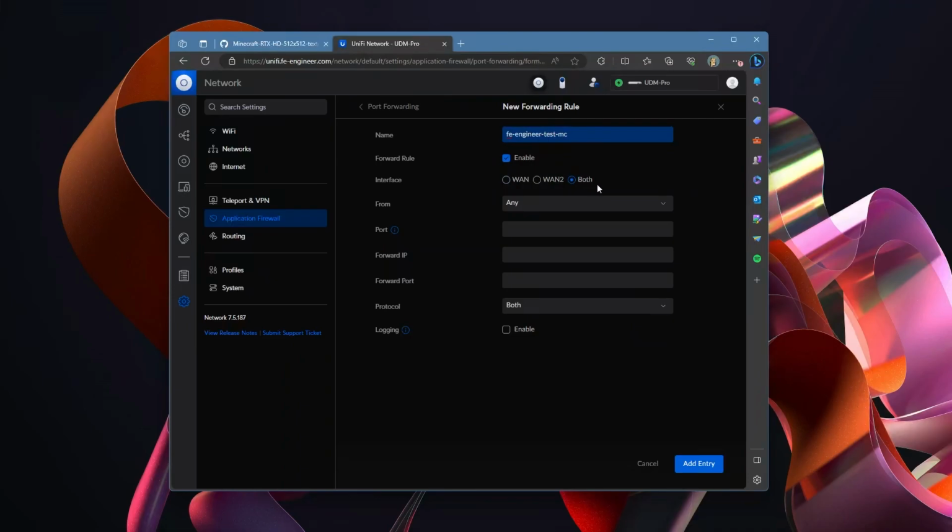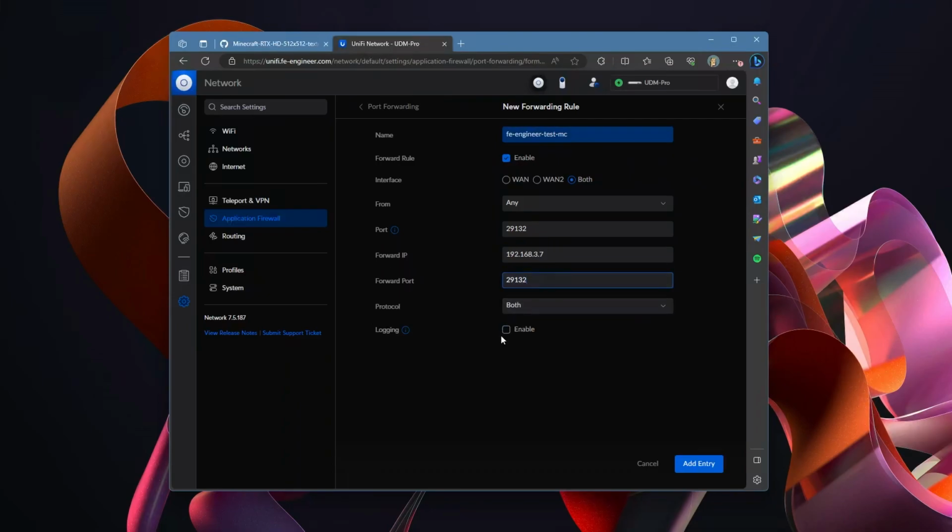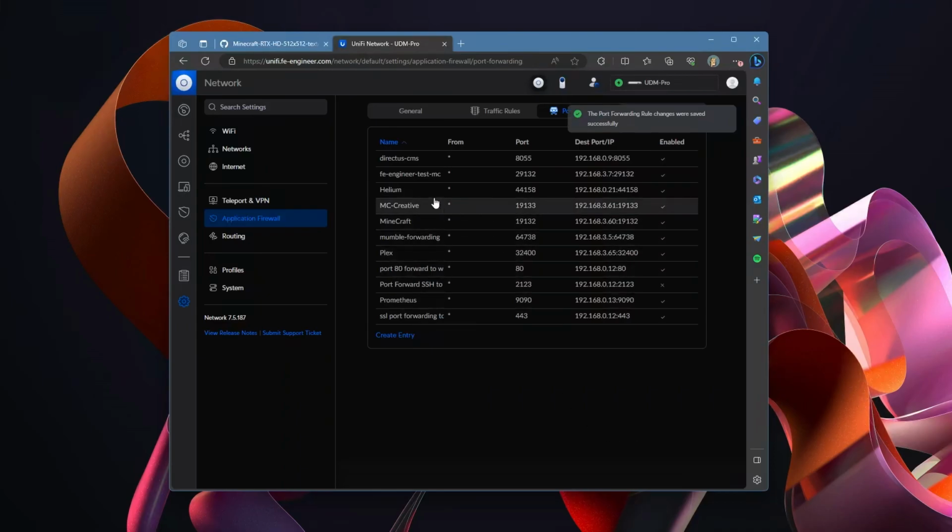I'm going to enable this rule, set it for all my interfaces, and then from anywhere on port 29132, I want it to go to 192.168.3.7, and I want it to connect on port 29132. And you can do TCP, UDP, or both. I'm just going to go ahead and say both. And so I will then add this entry. This port forwarding rule, you can see, is set up as FE Engineer Test MC.